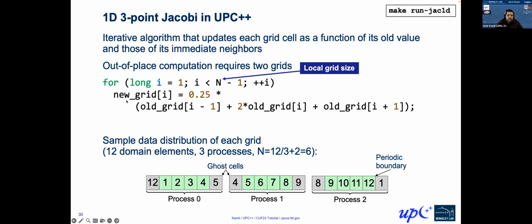So here we have the computation, and again, because this is distributed, one of the things that we have to deal with is how do we actually communicate those boundary values? And so we'll look at a few different versions of how to do this and explore UPC++ features while we're doing it.